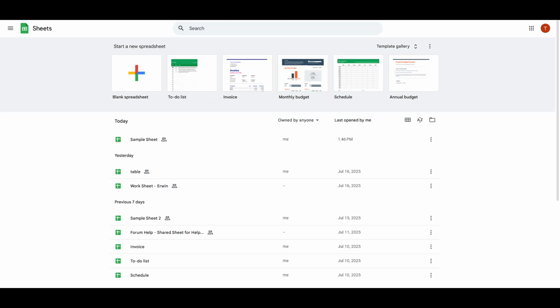In today's video, I'm going to teach you how to install Google Sheets on your computer and enable offline work. This can be incredibly useful when you need to access your spreadsheets but don't have an active internet connection. Let's dive into the process, which will only take a few minutes to complete.